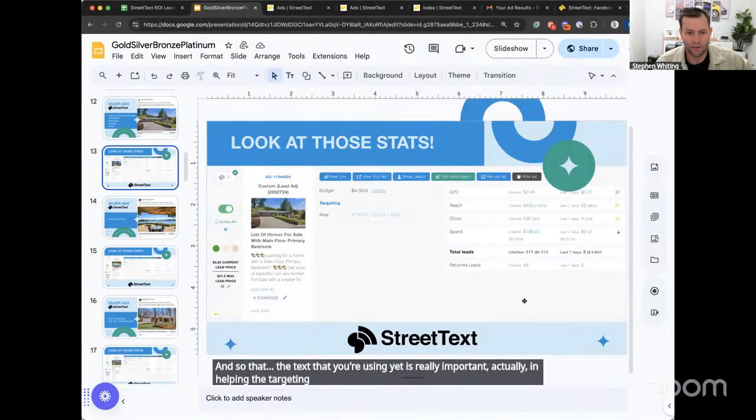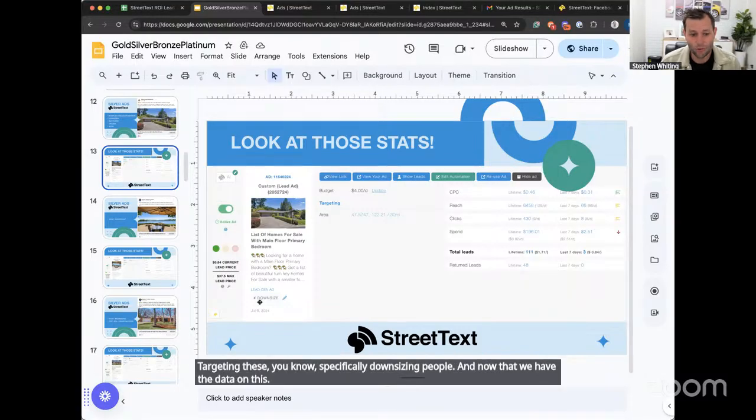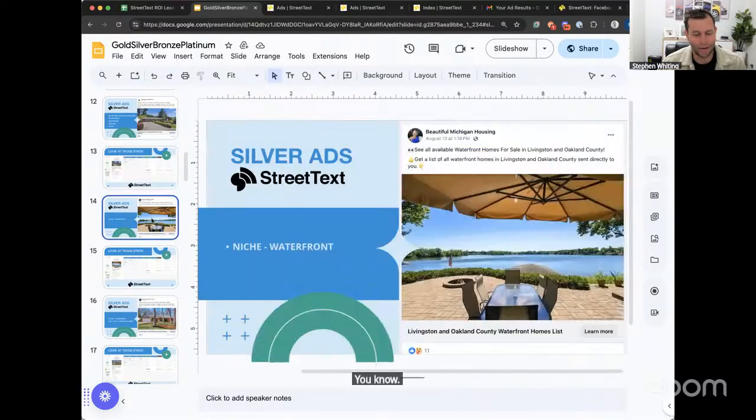So here's an example where I generated 111 leads at $1.77, super inexpensive, targeting specifically downsizing people. Now that we have the data on this, it is so true that 60+% of this audience have a home to sell, because we're targeting downsizing, so people that are a little bit older. I'm just going to fly through a couple of these and show you some other examples.